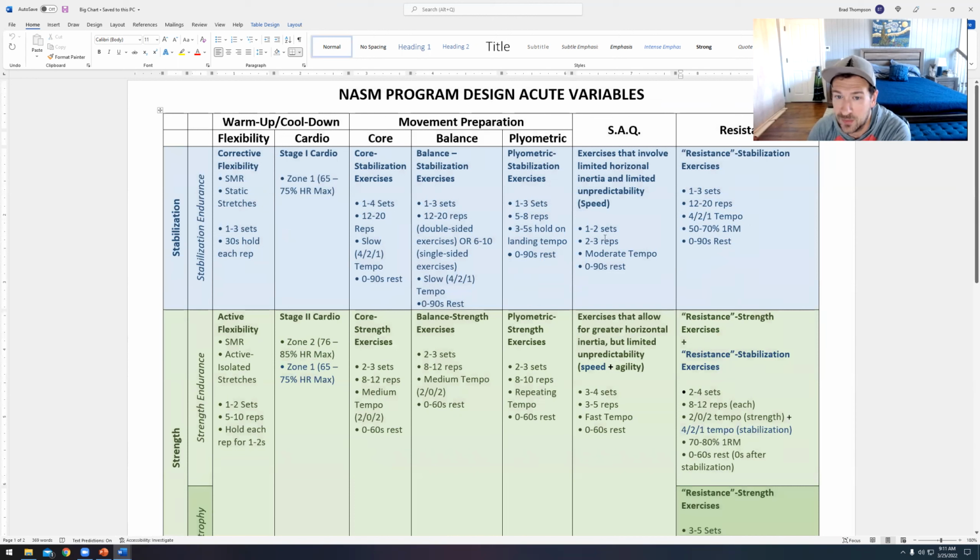My recommendation is to make some flashcards. Each of these boxes would make a really good flashcard. And then if you want to master each section, each of these bullet points would make a really good individual flashcard as well, which is a lot, but once you have it, you have it forever. So there's our corrective flexibility, SMR and static stretches, right? It's 1 to 3 sets, 30-second hold each.